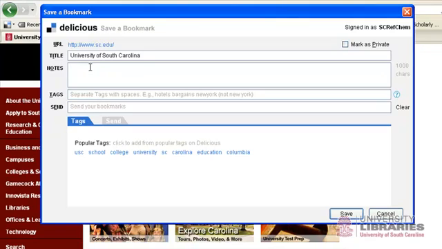You can add a note to describe the page, which can help you remember, well, why did I come to this page? What is it about this that's useful for me? Tags, however, are the critical part about social bookmarking and organizing your bookmarks for quick access.